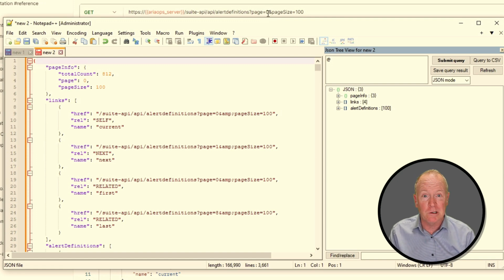On the other hand, if we were to change this to page equals 1, we would see the second page of 100 alert definitions. So that would be, if we start numbering at 0, alerts 100 through 199. So you have complete control over how many items, in this case alert definitions, you want to receive back at a time. And additionally, you can jump to a specific page worth of those.